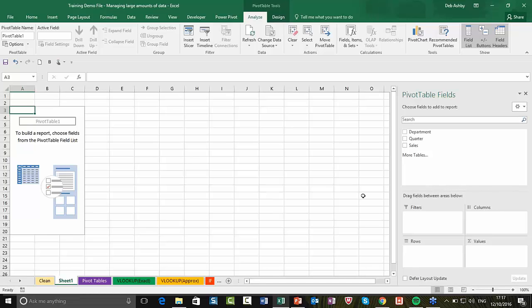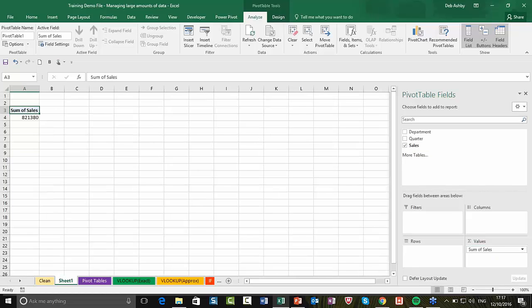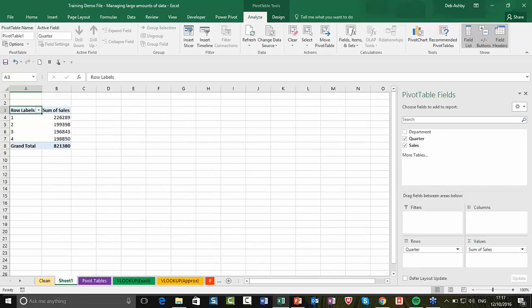So let's start to move some of these down. In the values field, I'm just going to add the sales data. I'm going to add the quarter into the rows, and I'm going to have my department as the filter at the moment at the top. So let's take a look at what that's done to our pivot table. I can see here my data is now ordered by quarters, so I have quarters 1 to 4, and that's showing me a sum of all of the sales for each quarter.